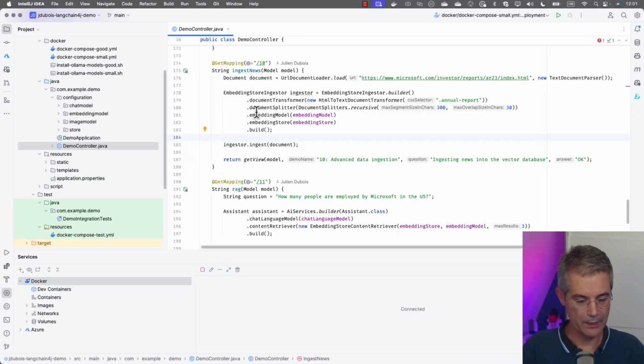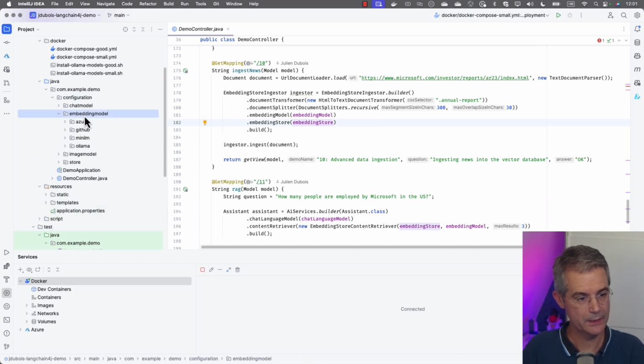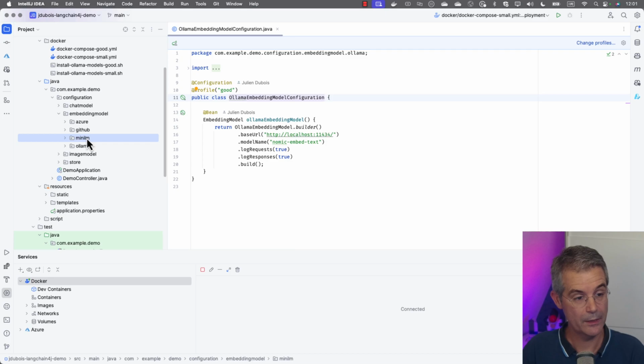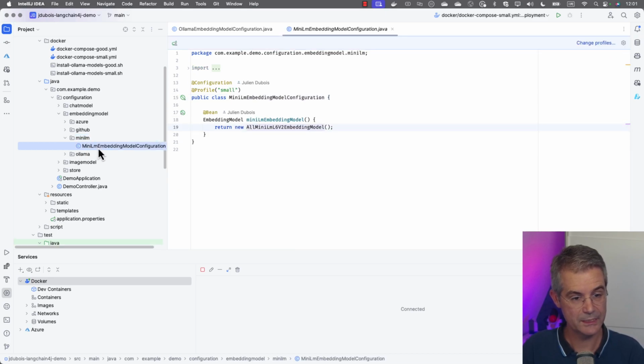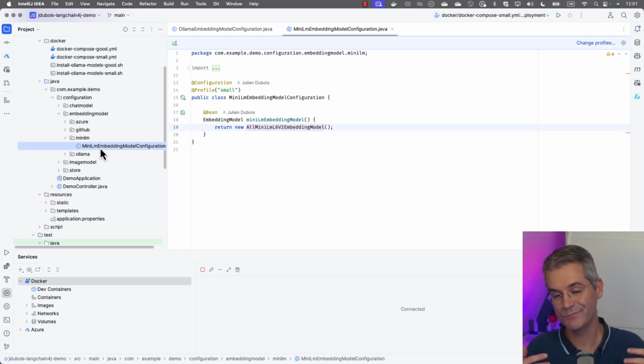Here is the code. I just wanted to show you more about the embedding model and the embedding store. In that demo, in the configuration package, we've got different embedding models. So we're going to use Mini-LM, which is a very small embedding model, which is right here. It's working inside Java. It's Java-based. It's fast. It's good enough, but probably not enough for production.